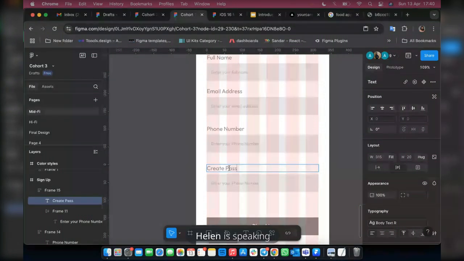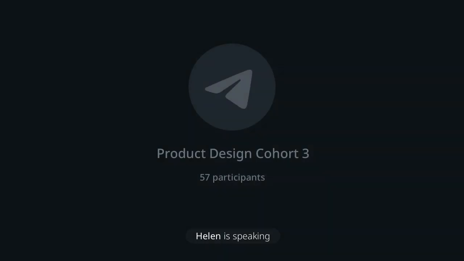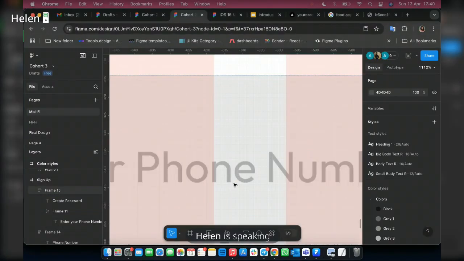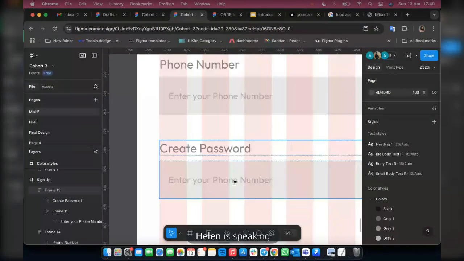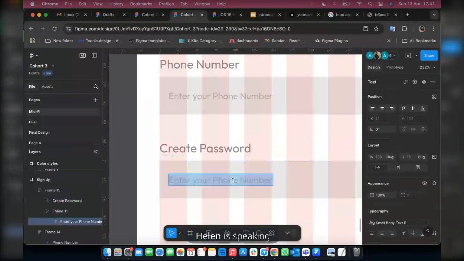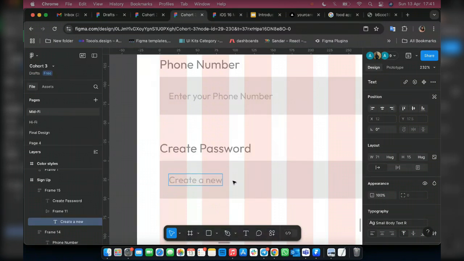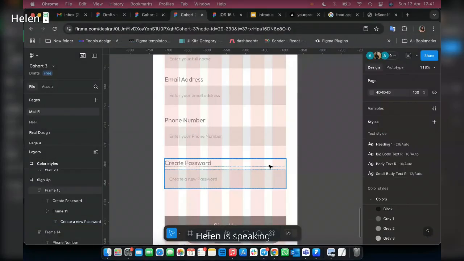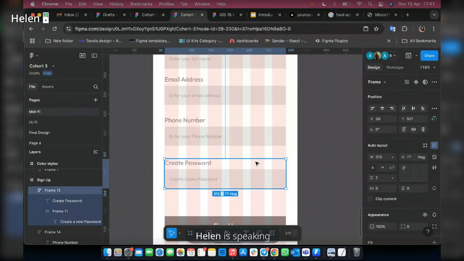So I'm going to add creation of password, and this is going to be like, create your password, not enter your password, but create your password. So this is going to be create a new password. So I want to add the ability for users to hide their password when they are creating it or see what they are typing. Now, how do I get an icon that I'm going to add here?